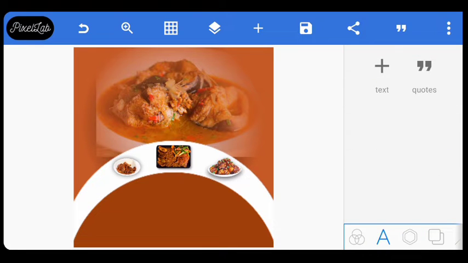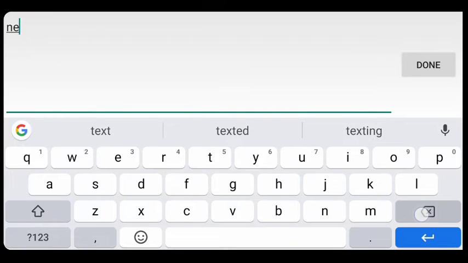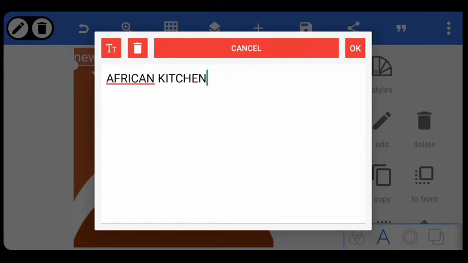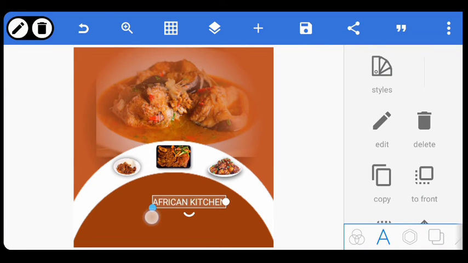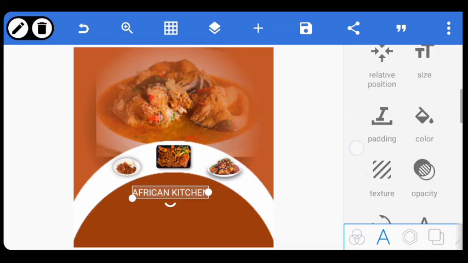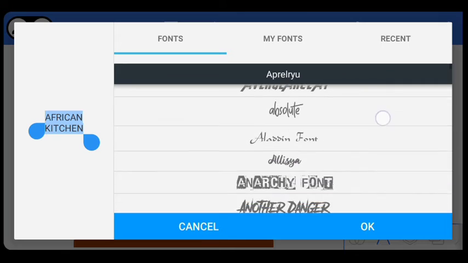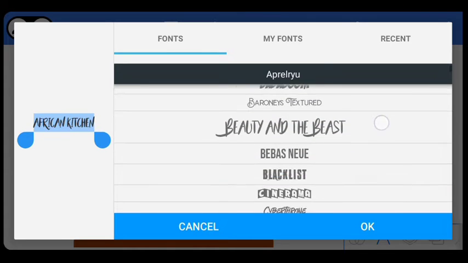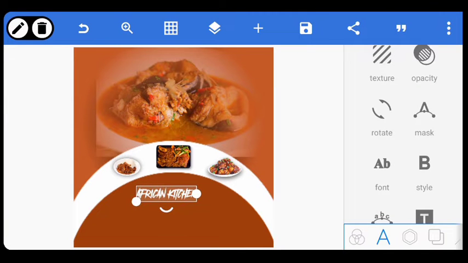The next thing is to input the name of the restaurant, and the name is, let's say, African Kitchen. African Kitchen. Okay, I can make that a capital letter A. So I'll just bring it down here, reduce the size, and now let's go for font and get a very good font for this design. You just try some good fonts, and let me use this one, Danger, another Danger. So let me just use this.